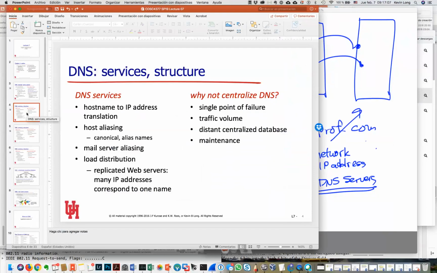So why not centralize this? It's kind of an insulting question. It's never going to scale. So single point of failure is the biggest problem, and people do attack DNS all the time.